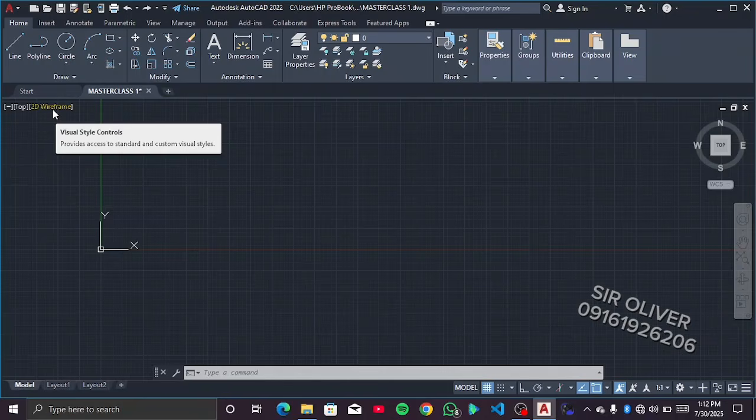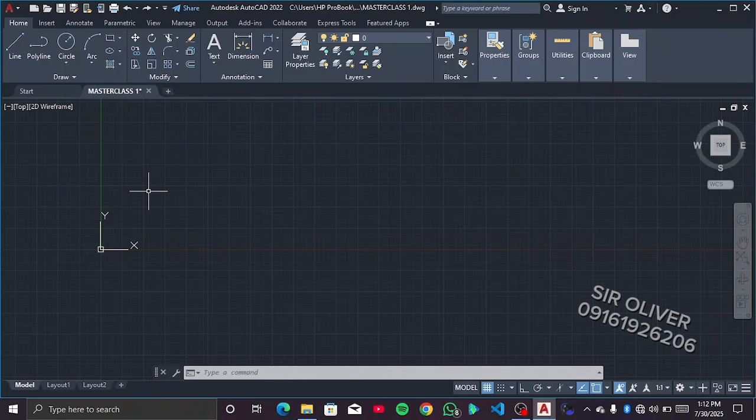2D wireframe is just like when we were asked to draw a cube or a cuboid in school, that old trick where you draw two rectangles and then connect the lines. That is the 2D wireframe. Just those lines we were connecting. Understand? That is basically used in 3D modeling, not 2D drafting. Okay, now down to this panel, right here.